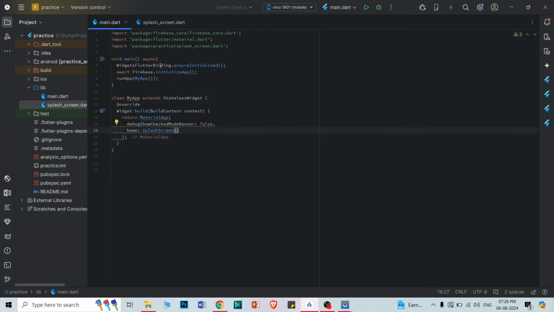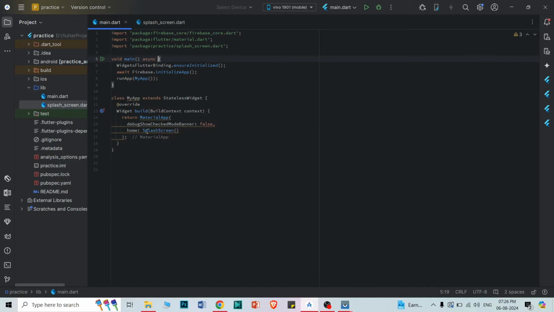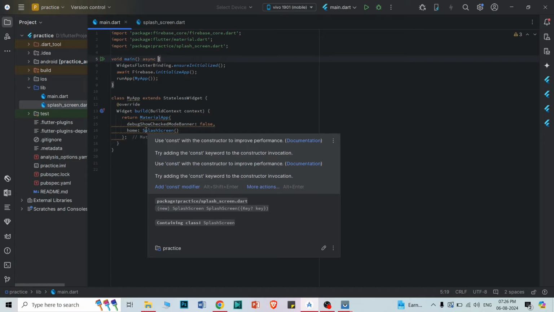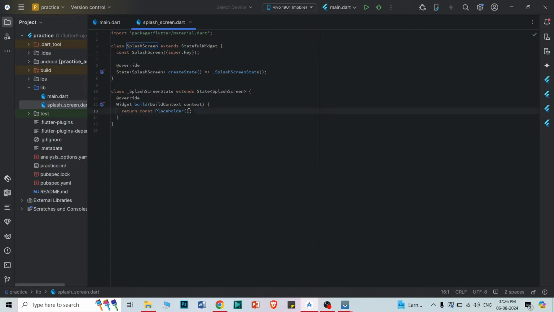As you see, I initialized Firebase here with Firebase.initializeApp. After that, in the home of MyApp, we added the splash screen, so the splash screen will be our launcher screen. Let's check here whether it is working or not.